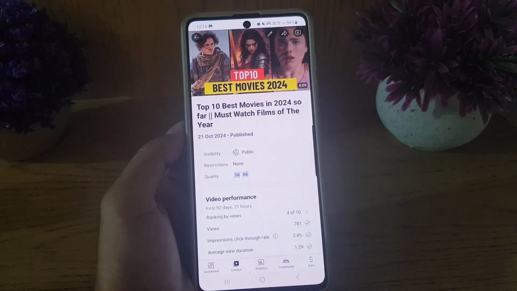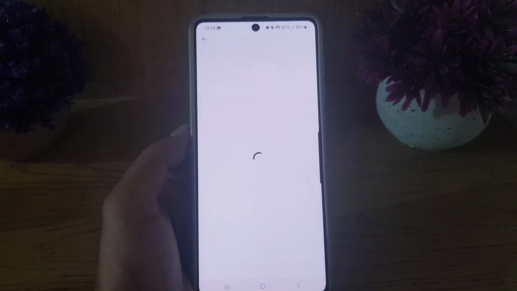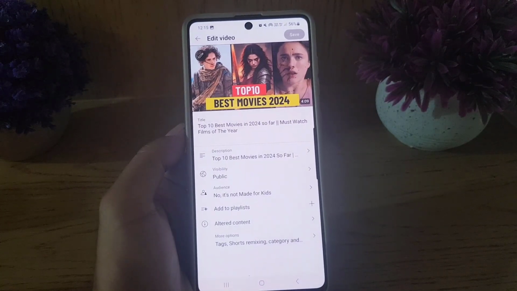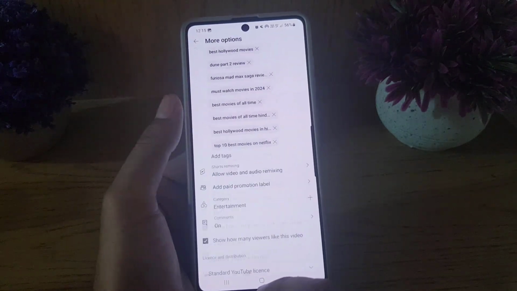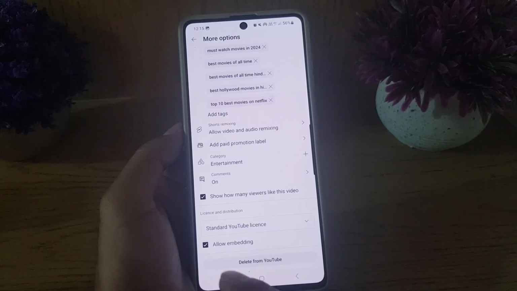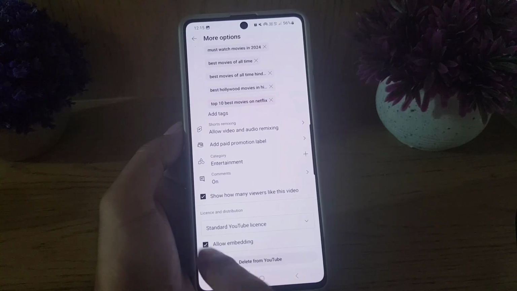So once you selected this video, the next thing you need to do is to tap on the pencil icon, which is the edit option. So once you go to the edit option, you will find at the bottom tags, shorts mixing, and all of these things. You need to scroll down where you will find allow embedding. So you need to disable this option.